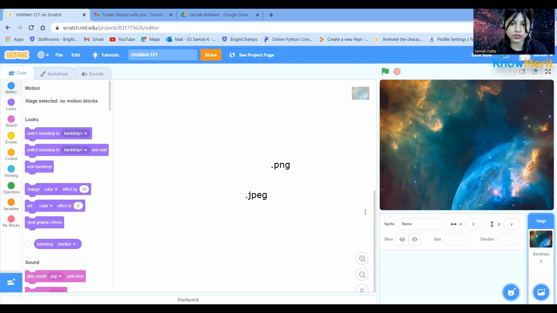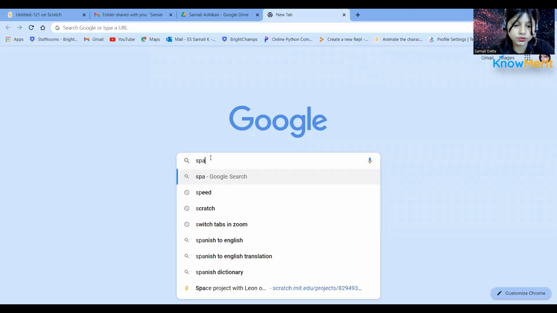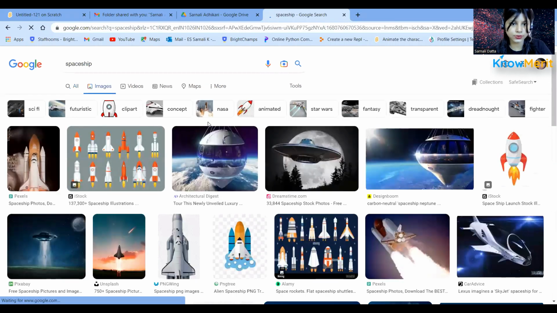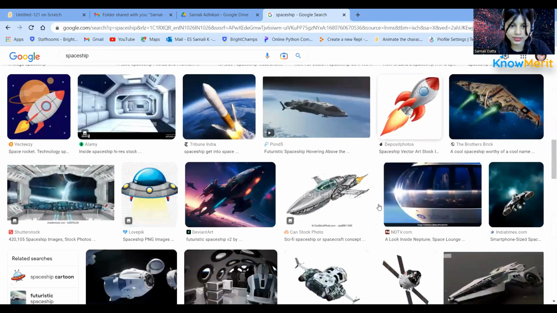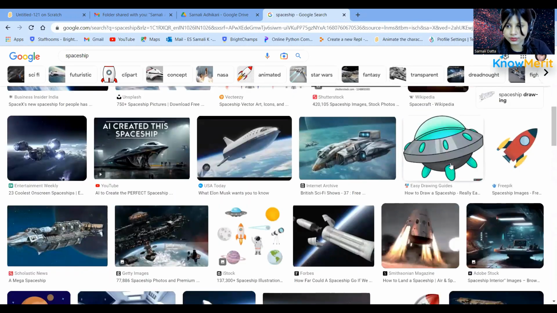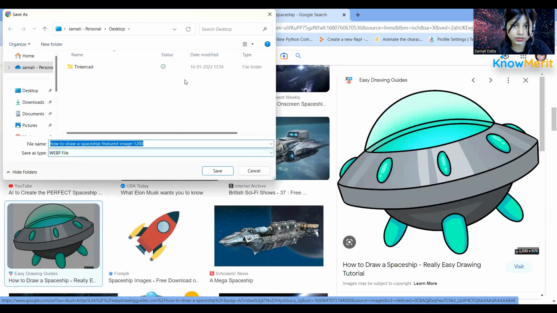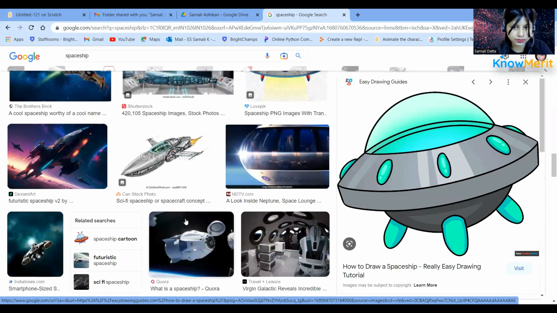So I'm just going to search for my spaceship today, and let me go to Google. I will search for spaceship images. Okay, look, there are so many different kinds of spaceships, and you can get any one of them from here. I think I'm going to use this one. This one looks really cool, and I'm going to click on save image as. This file will not be supported because it's a WEBP file, so I have to search for something else.